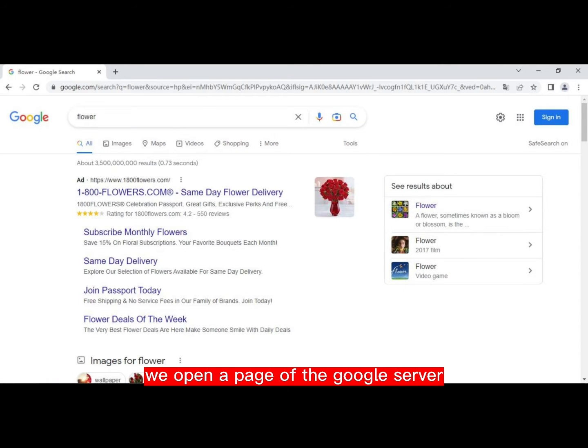We open a page of the Google server. Let's say I'm searching for a word now. You will find that there are many corresponding options below. That is, I am now searching for it through the web.